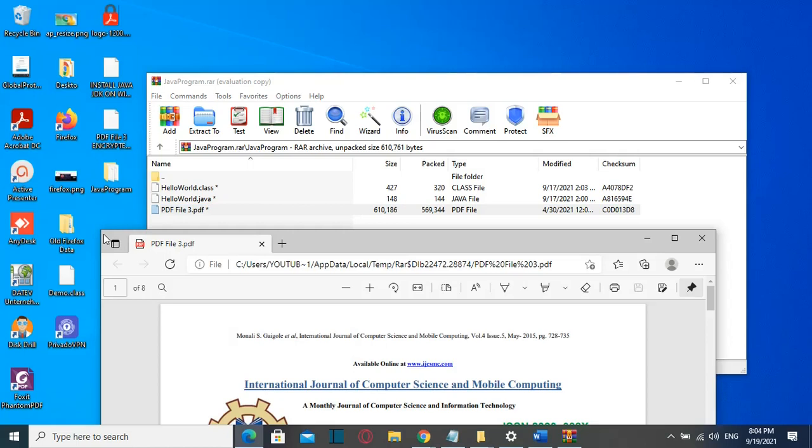So that's all that I wanted to show to you guys. This is the easiest and the fastest way how you can password protect a folder on your computer.